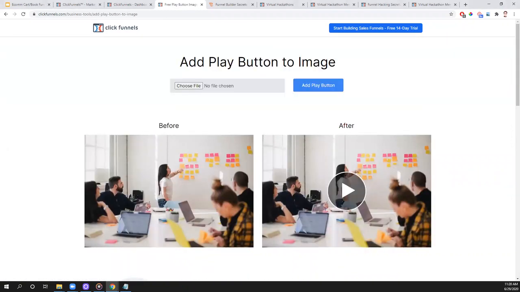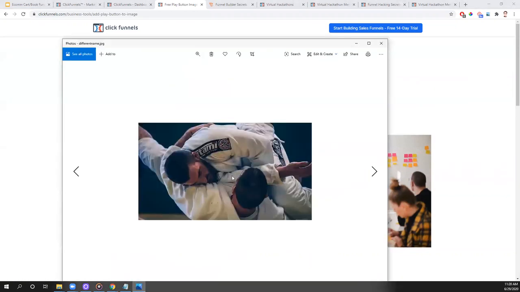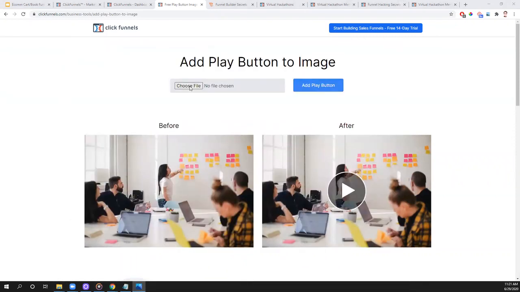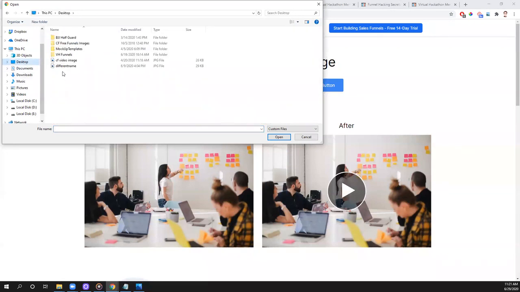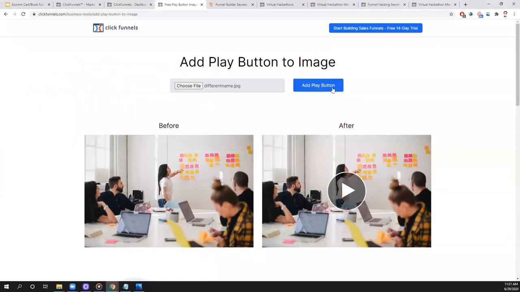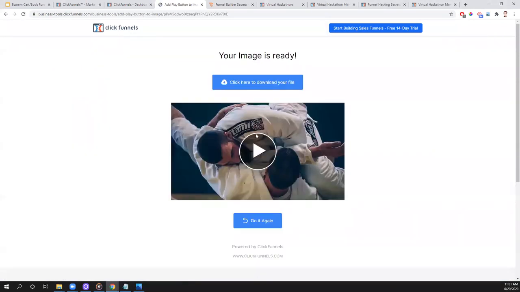Let's see, I should have that actual image. On my computer, right on my desktop, I have that same image with no play button on it. All I do is choose a file, select that image, click add play button, and boom, I get that image with the play button. So then I just click here to download, and I can then upload that right into my image library.